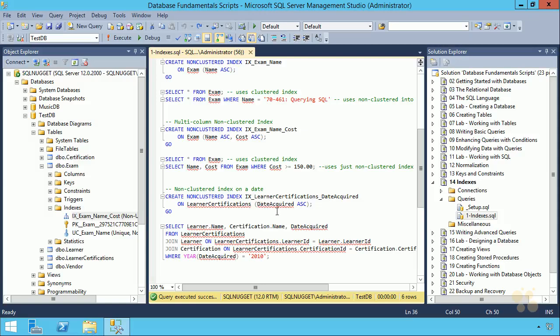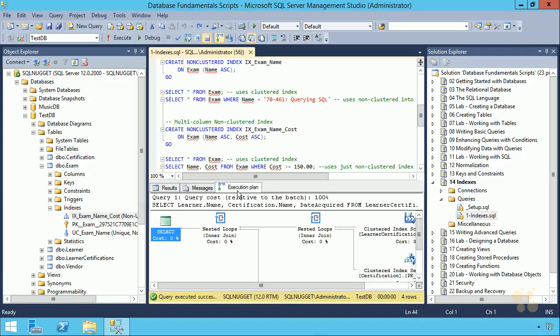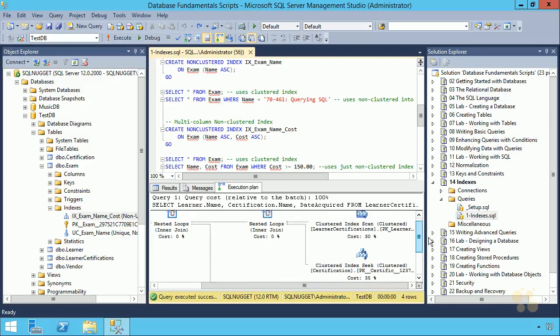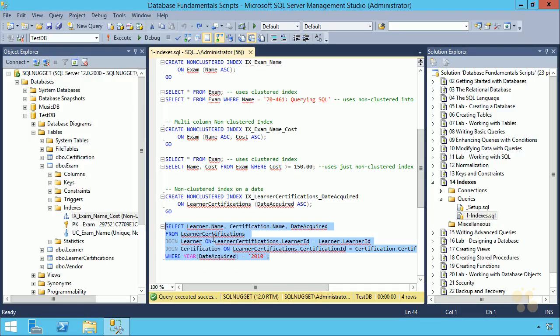Let's say that we wanted to create an index on the data acquired field inside of our learner certifications table because we've got a query that has data acquired in it as well as has a where clause with data acquired. Now let's look at this query before we put an index on it. Check it out. Look what it's doing. It's using all clustered indexes from all 3 of those tables. It's scanning, getting all the data out of them, and then doing some internal joining to pull back the data that we need. So right now, this query is just scanning all of those clustered indexes because each one of these tables has a clustered index on it.